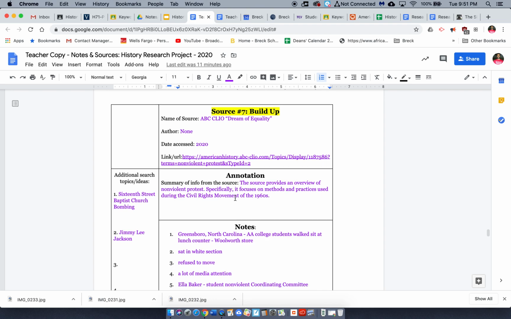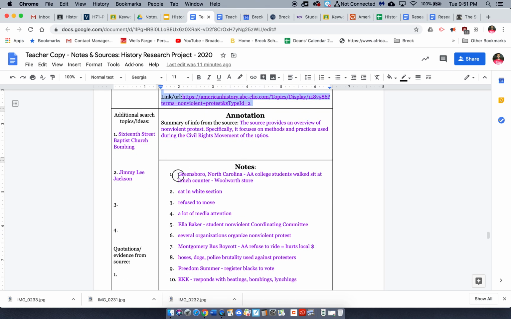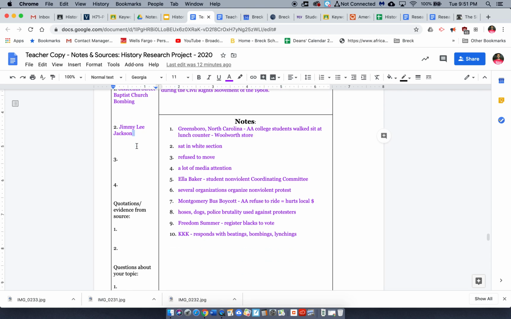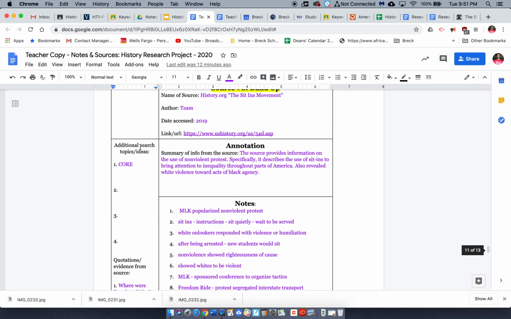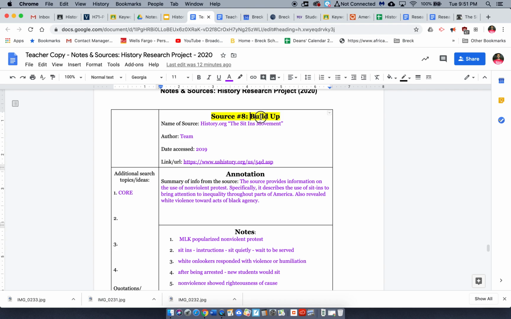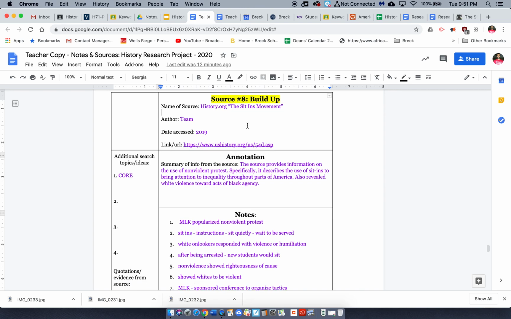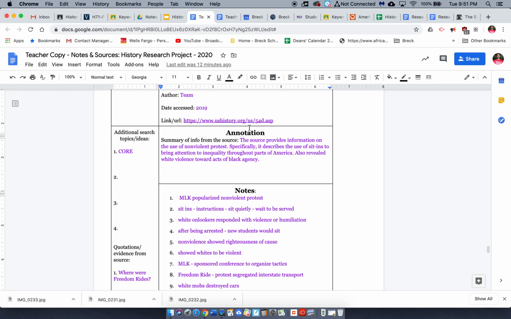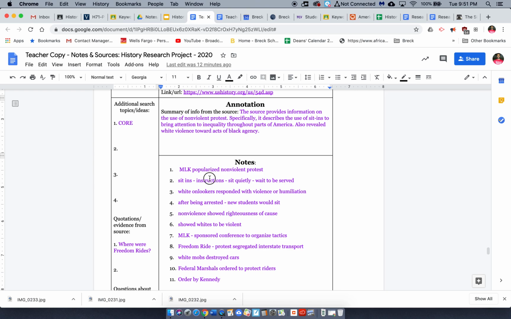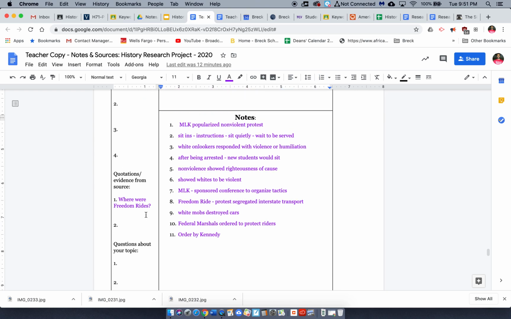Then here's my third source. I'm now moved into build-up. I'm filling it in with all the necessary information at the top. My notes, my annotations, some searches that I want to do in the future. And then finally, I did a fourth source because I wanted to do more on build-up. And my topic for build-up was the sit-ins and the nonviolent protests of the 1960s. And I took my notes, I got my annotations, and I got my information on the side.